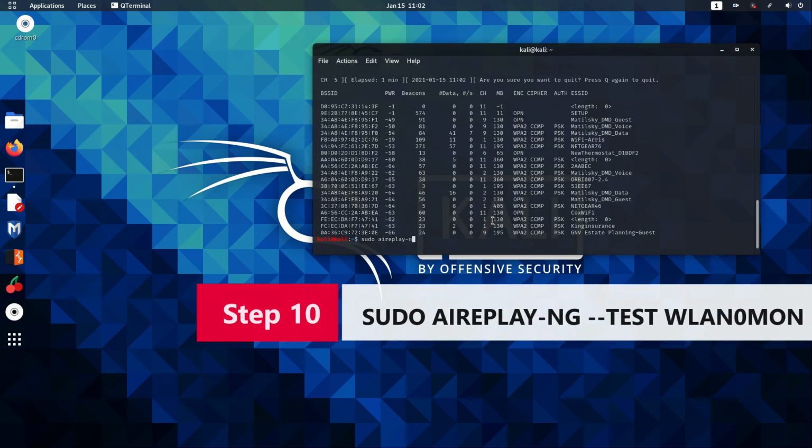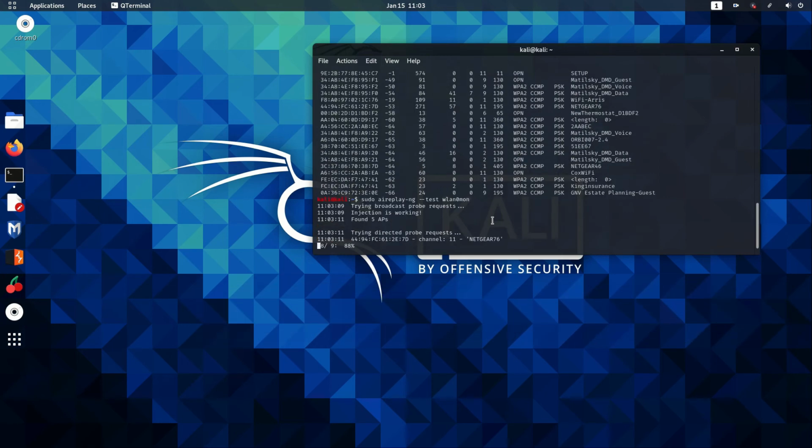Now we're going to run a test to make sure that injection is working. And injection is in fact working.